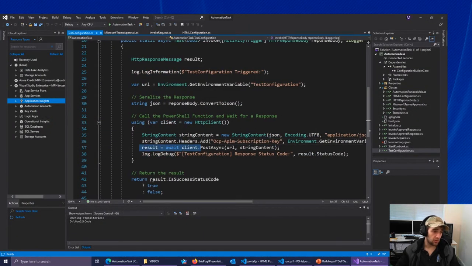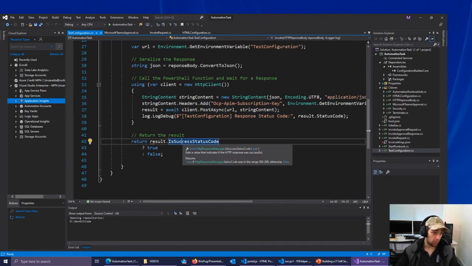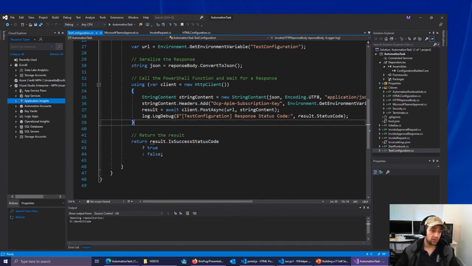And then following that, it's basically just posting a request. It's waiting for that request. So we're just going to post, await it, and then once it's completed, just respond whether it's true or false. So if there's a success code, yes, it's true. If it's false, if there was a 400, 500s, anything like that, it will then say that the configuration is invalid, and it will then invalidate.